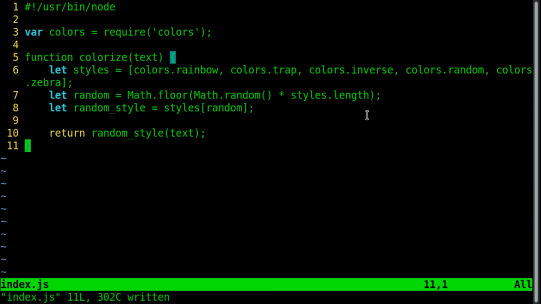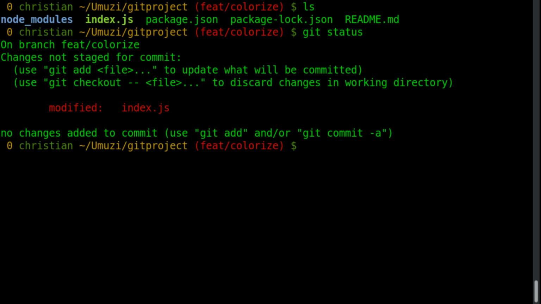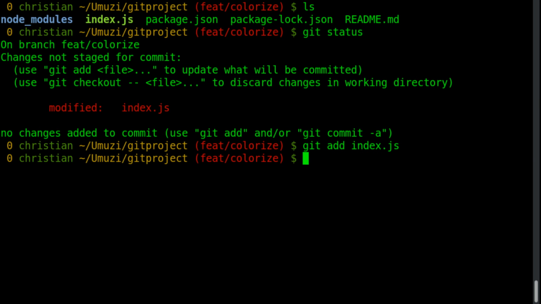Okay. Very good. Then we're done with this feature. Save it. Run git status. And the only file that's been modified is index.js. Very good. That's what we expected. Add index.js to the staging area, to the index, and commit the changes. Git commit: add colorize function.